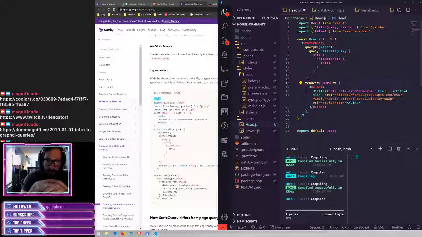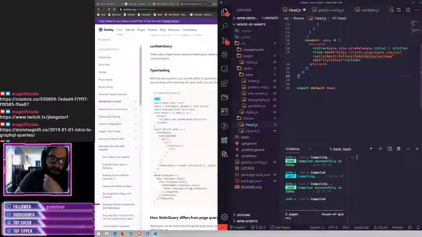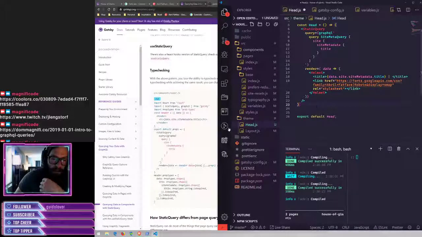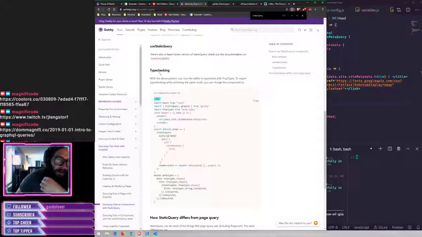But if not, it's essentially a way for us to validate the data that we're getting and make sure that it is in the shape that we expect, so that we're not outputting a whole bunch of objects rather than a string and stuff like that. So we can do that here. This is essentially saying that type checking gets not necessarily invalidated, but you don't type check in the same way that you would with a normal React component when you're using static query.